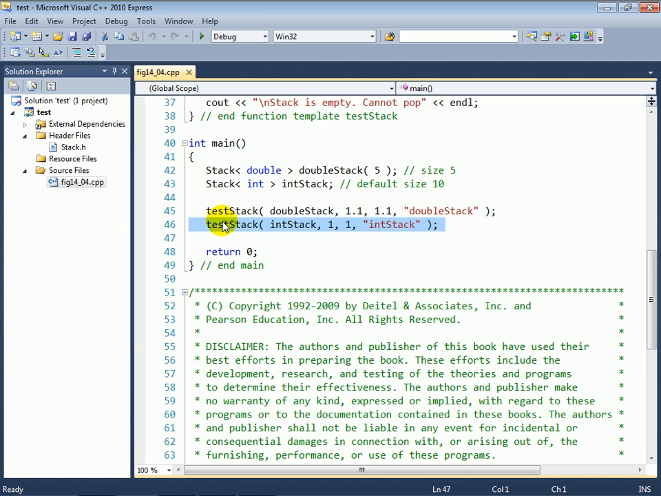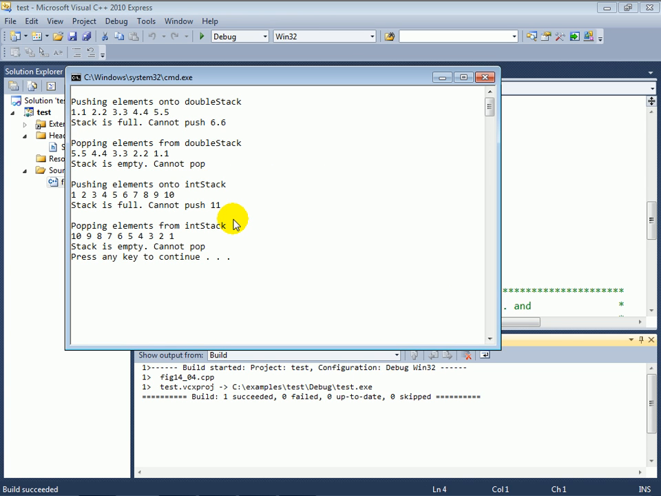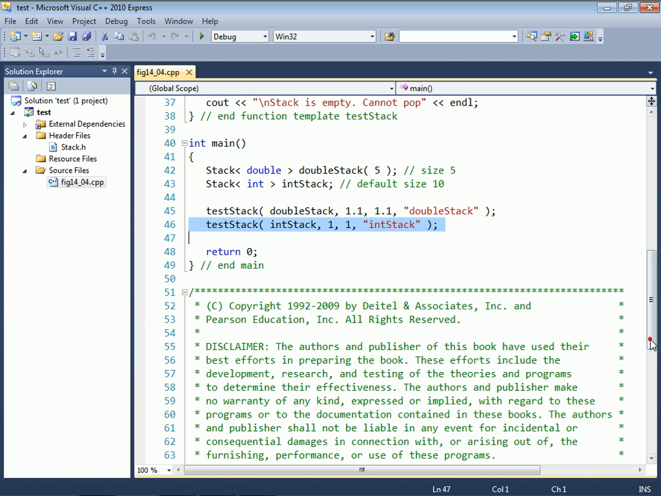So let's see how we implemented this testStack function. In fact, before we even do that, let's run the program just to show you that we produce the same output as we had in the preceding program. Clearly, we were able to push elements onto double stack, same 5 elements as before, couldn't push once we got to 6. We popped the values out in reverse order. Then we push on the 10 values onto the int stack, couldn't push 11, and we pop the values back out in reverse order. So clearly, whatever we did to re-implement this example is working properly and has the exact same output as the previous example.